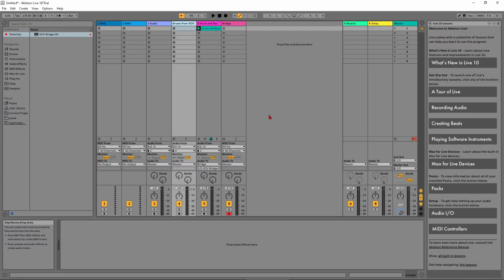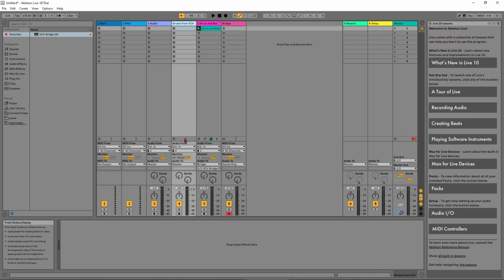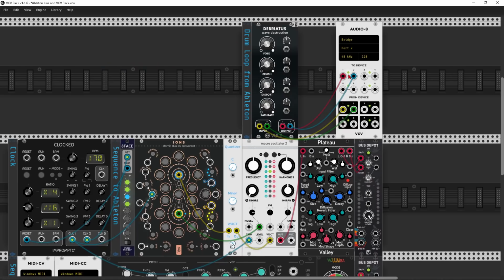Very nice. And now I don't want to hear the drum loop twice, so I will take the bridge channel out of the master, so it will not go to the master output. Audio 2, change it from master to sends only. And let's change the audio setting on the drums from VCV track, this track here, to come from the bridge track. So audio from, let's change this to bridge. And by default, it will be channels 1 and 2, so it fits. We don't have to do anything for now. It fits to what we have in VCV, channels 1 and 2.